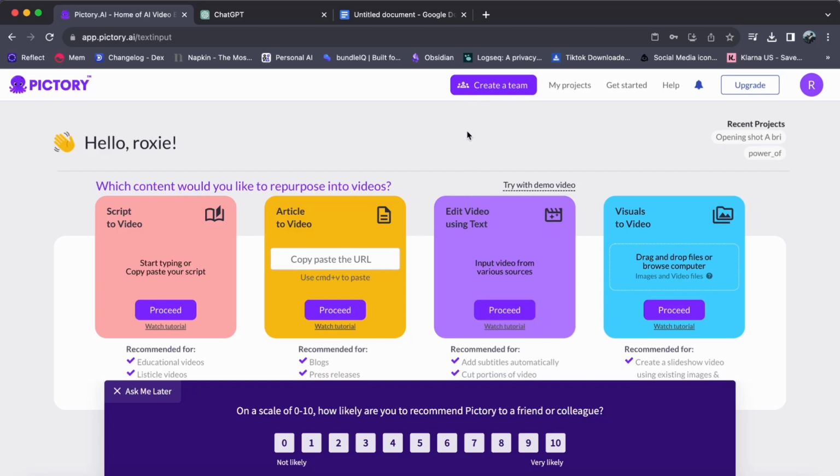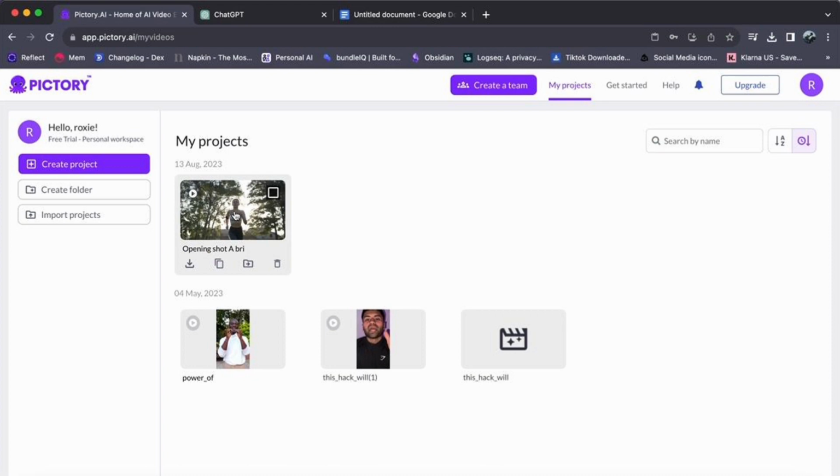Today, I'll be going over how to share videos directly from Pictory. So let's get started. To unlock the power of seamless sharing with Pictory's direct sharing feature, Step 1. Begin by navigating to My Projects. Find your creation and get ready to share.